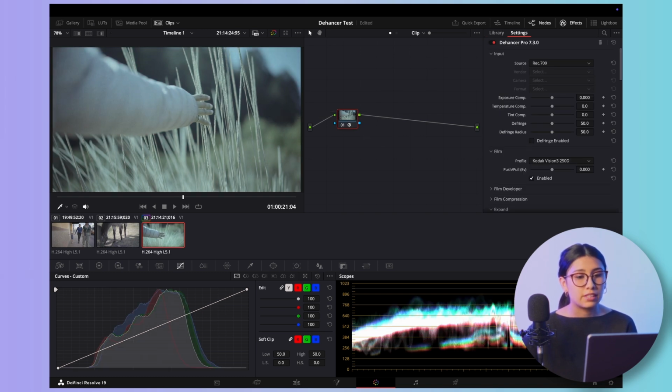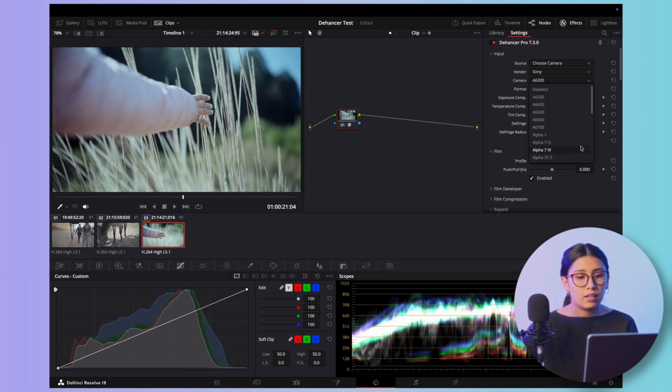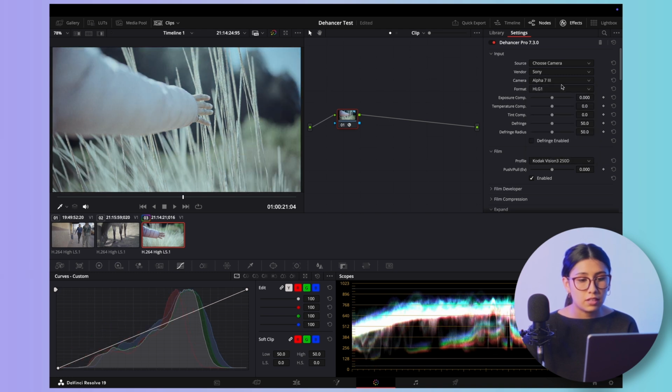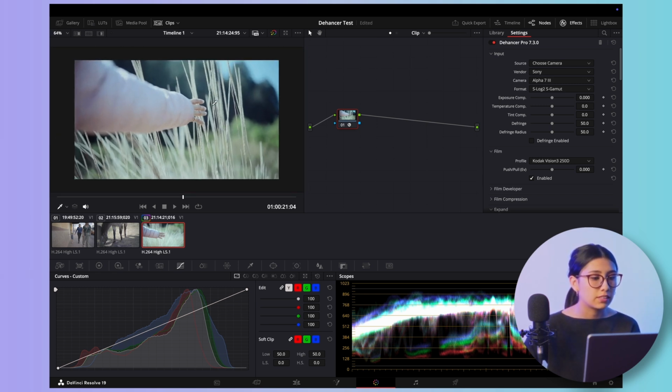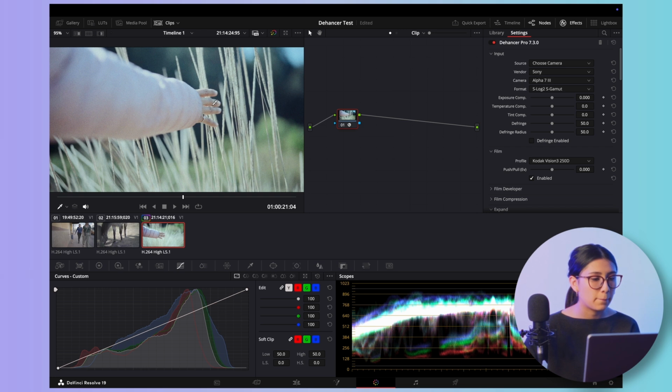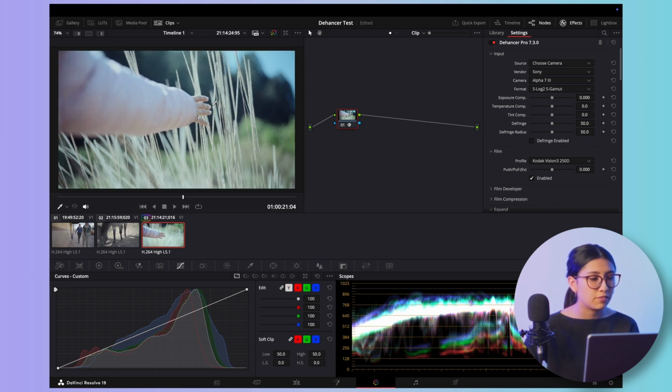Might take a bit. So here's where we can transform our video. Here it has all of these options. We're gonna go to choose camera. Then obviously I'm gonna choose Sony because it's the camera I use, but you choose your camera. And here I'm going to choose A7iii and S-Log2 gamut because that's what I shot in. So obviously you can see here it brought our image from looking pretty flat to its standard video.